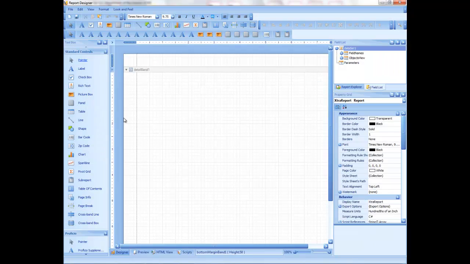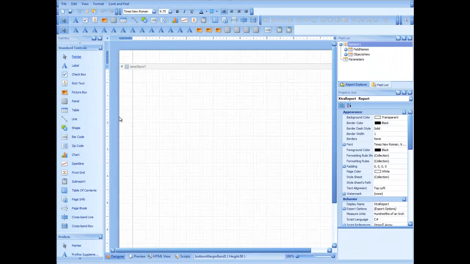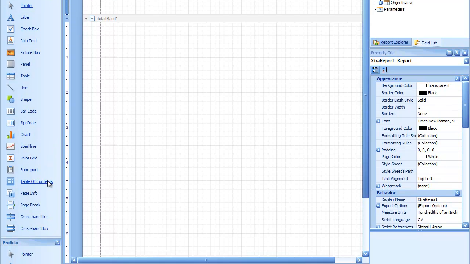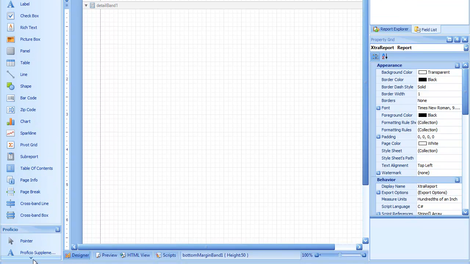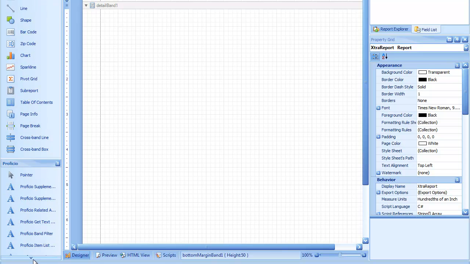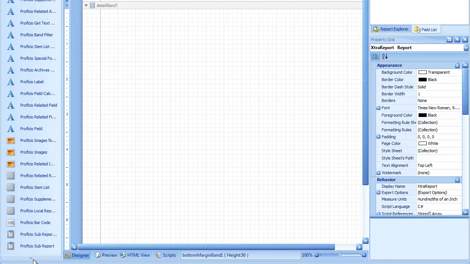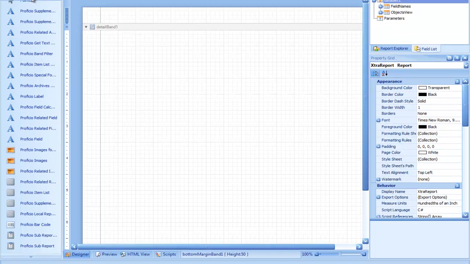Note how Proficio Reports starts with a blank page to work with. The left side includes a toolbox. The toolbox includes standard controls such as text, labels, lines, shapes, and page breaks. Below that are Proficio controls, which are specific to Proficio Reports. Proficio controls include Proficio fields, supplementals, related fields, and images. All of these standard and Proficio controls can be set on the page to create a report.